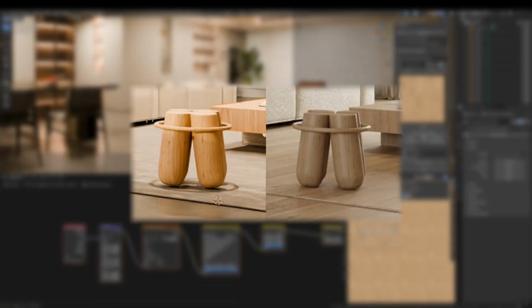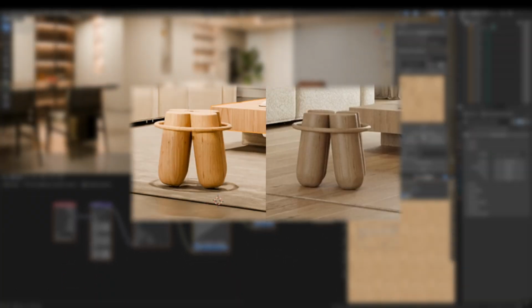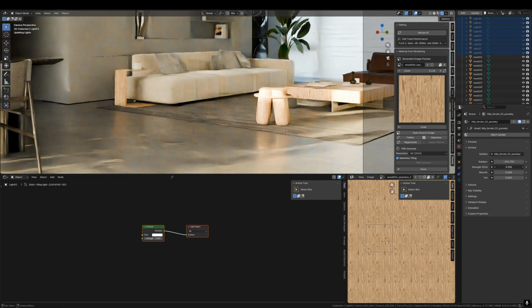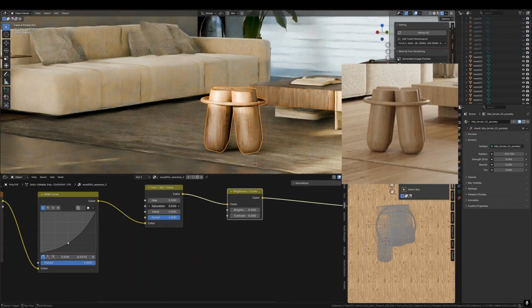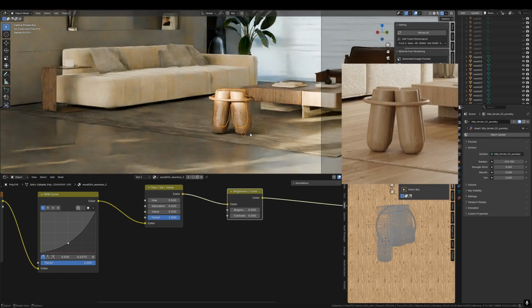You might also see some differences between the generated texture and the original rendering. That's usually because of the scene lighting. A quick color adjustment will fix it perfectly.